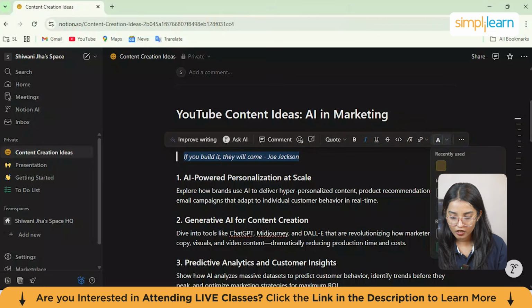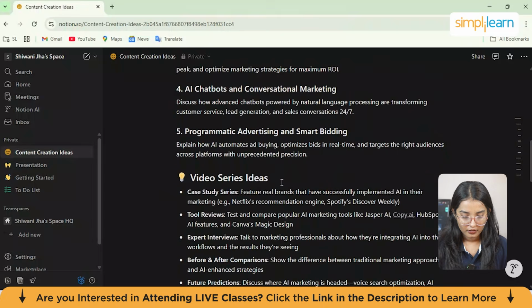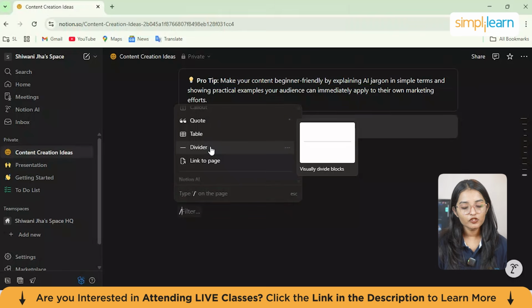You can also change the color of the text. So let's suppose I want to keep it in yellow text. So yeah, now this looks better. So this is how you can add code in your pages. Next, I'll show you how to add a divider in your page.